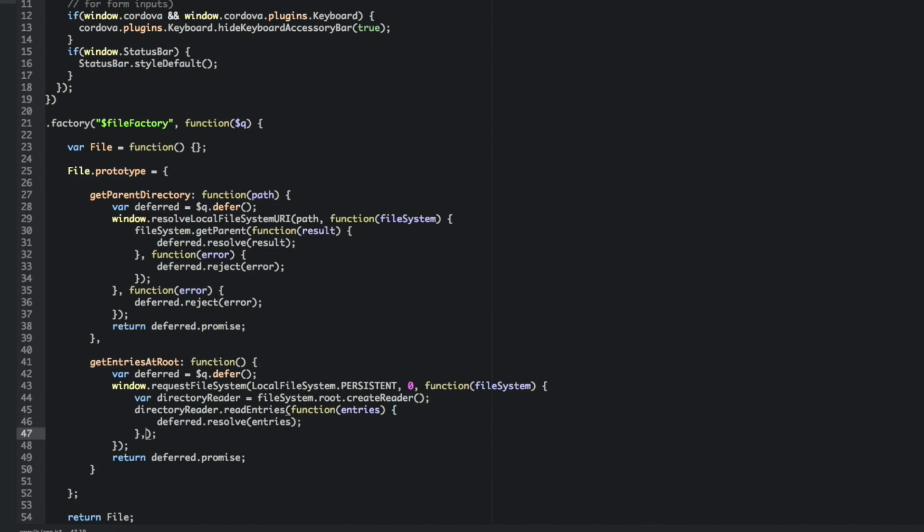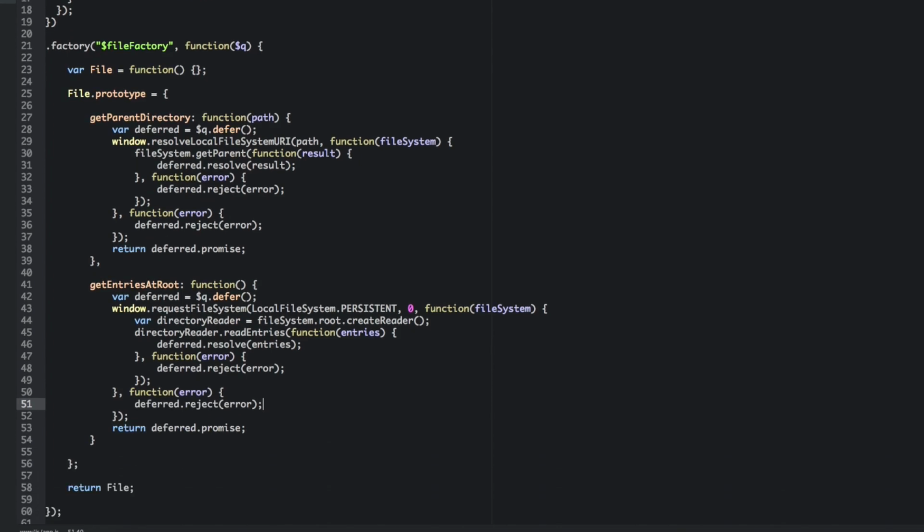Alright, and then if there was an error, we're going to reject it. And likewise, if there was an error down here, we could also reject it. Perfect. So again, just to reiterate what the getEntriesAtRoot function will do: we will access the local file system at the root, and we will return all directories and files.